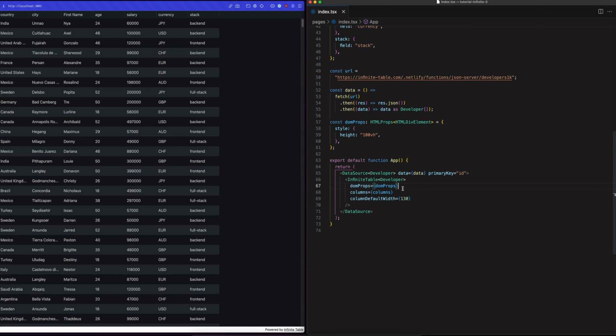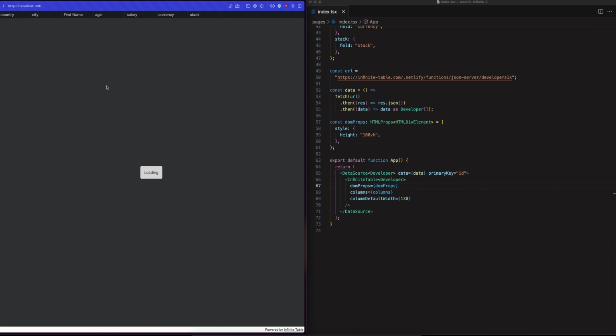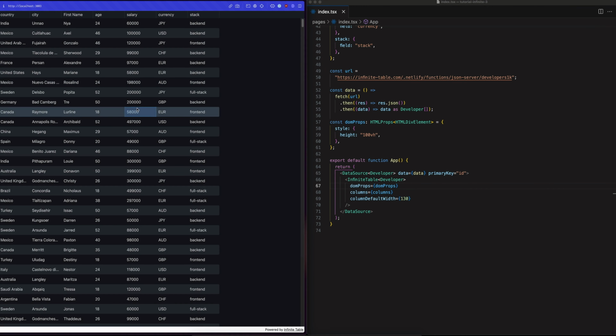Hello, in this video we want to show you how you can use keyboard navigation for navigating cells in Infinite Table. By default, keyboard navigation is enabled, so you can click any cell in the table and you have navigation.